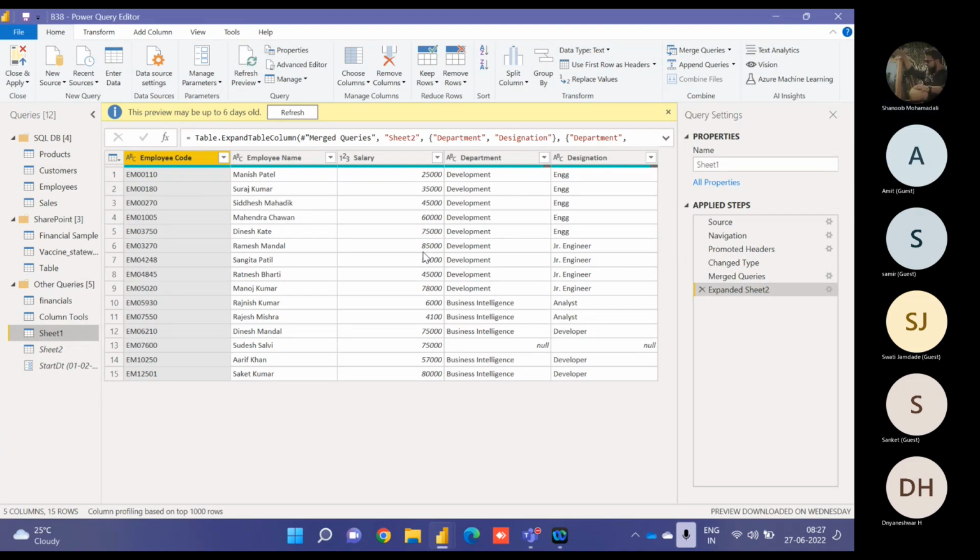Okay. All right. Shall we continue then? Yeah. There is one more option to merge query, which is fuzzy matching. Let's see what it is.